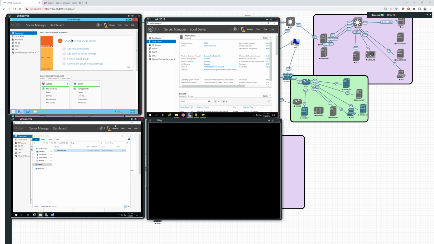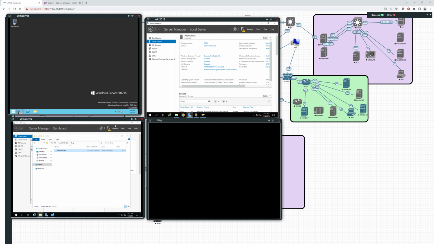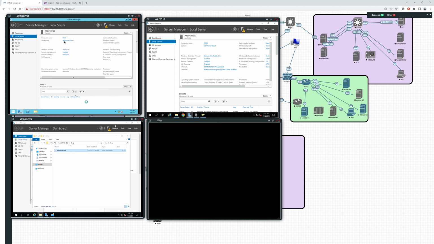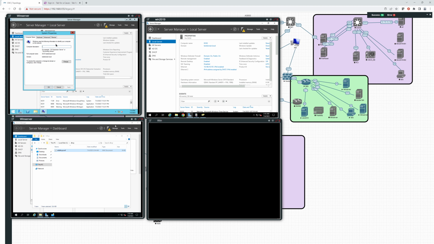So what we'll do now is let's rename it here. So make sure you know, and you will know because when you demote, you put in the password. So I don't think that's going to be a problem. But it's just something to be aware of. All right, let's go to local server. And we're going to go to DC01. And we're going to change the name. And we're going to make this old DC01.